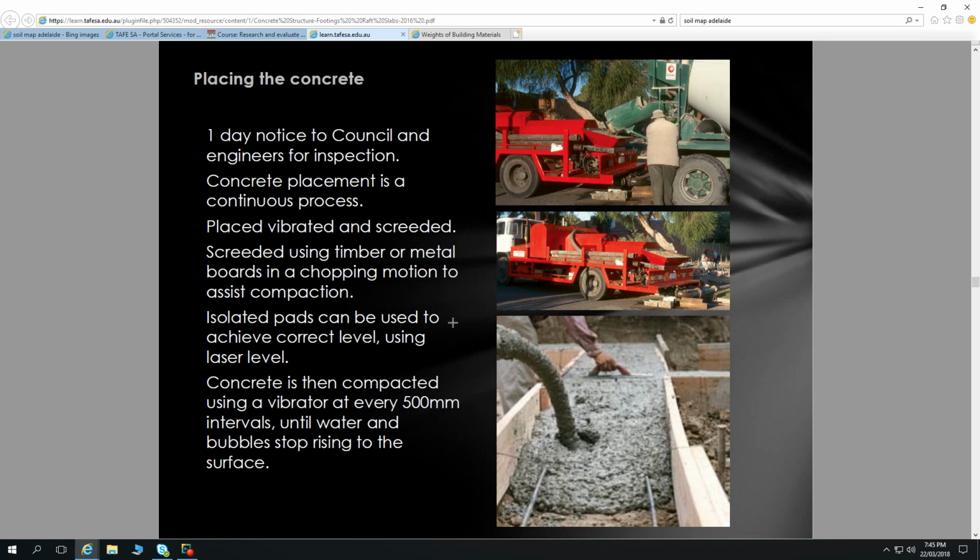So it's vibrated and then screeded. Screeded is the working of the timber across the top. If you've got really good people placing the concrete, you don't have to do much screeding. They'll place it really well, so you're not having to move a lot of concrete from one position to another. If you've got somebody who's not placing the concrete well, then it's a lot of work.